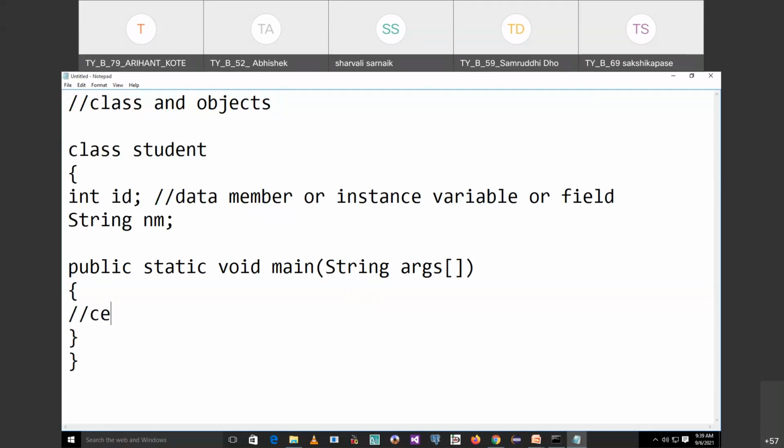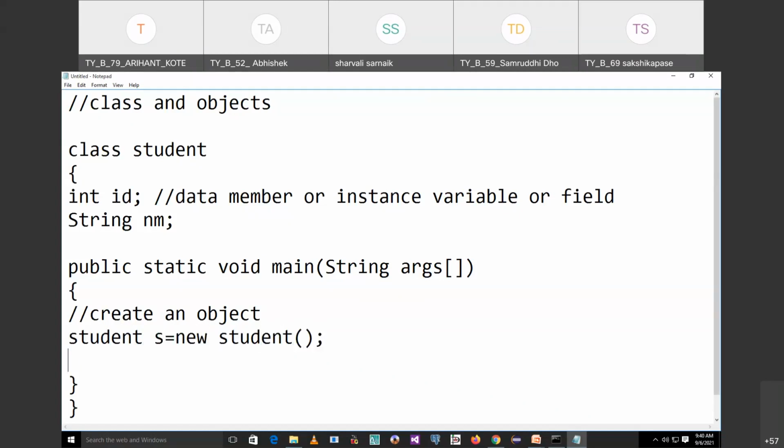So let's see how to create an object. We have the syntax of object creation, that is class name, object name is equal to new class name. So here I will write the class name, that is Student, and I will write s as the object name: Student s = new Student. See how I have created an object. So this is a way to create an object.